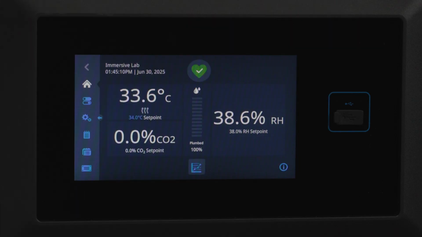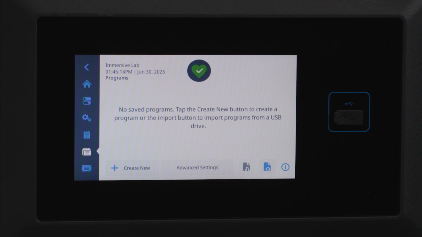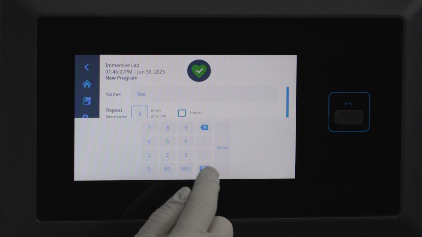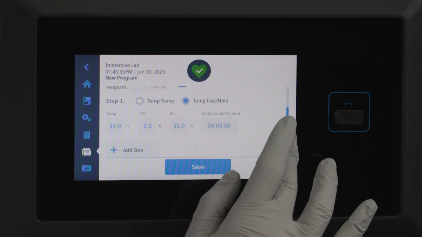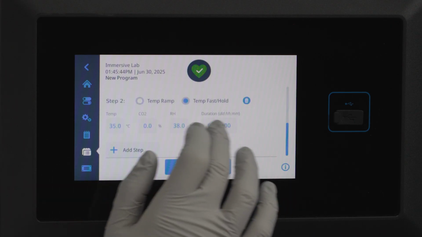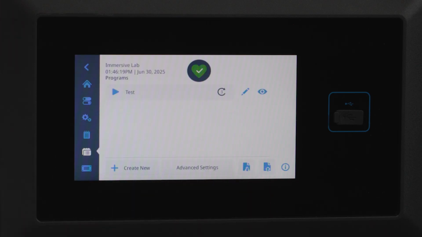Finally, let's create a program for your chamber. Tap the Program icon, which looks like a calendar, to access the Program menu. Tap the Create New button on the bottom of the screen, then enter the name, the number of repeats, temperature ramp or hold, and your desired set points. Tap the Add Step button to access and set up additional steps in your program, and Save to save your program to the Program menu.